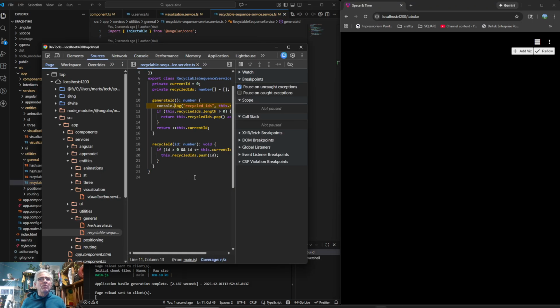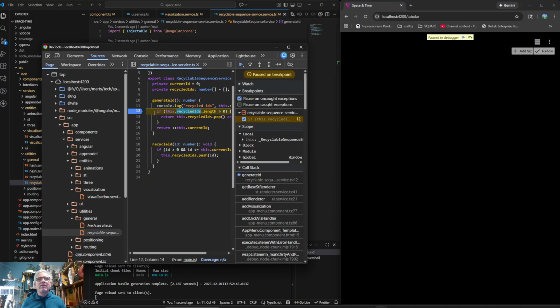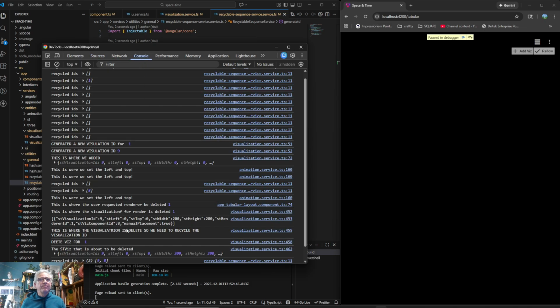Okay, so this is where we add it, right? So I just want to put a break here and just see if we have any add this. Do we have any recycled IDs? Yes. Okay, so we did in fact delete 9, right? We generated 9 and recycled ID is at 9. And apparently we recycled 8 for some reason.